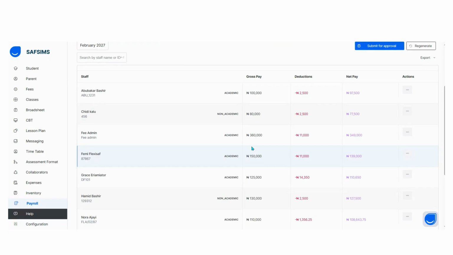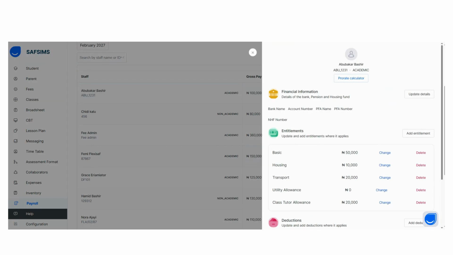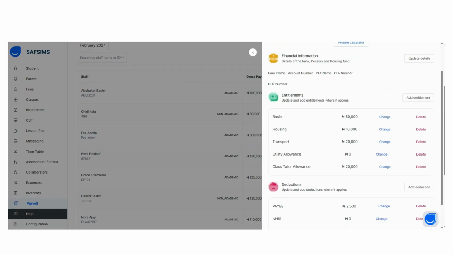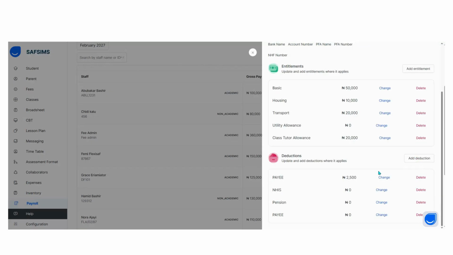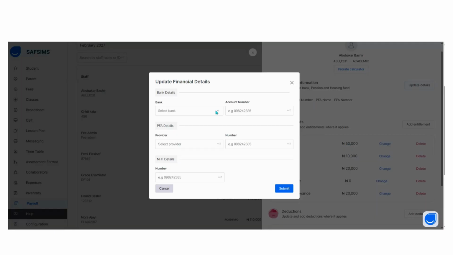Once this is done, you navigate to the payroll to have visibility into the payroll run for a particular period. Here you can easily view the details for each staff member in the various payroll groups created, and add entitlements and deductions that are specific to a particular staff member. Also easily update or add their financial information, from their bank accounts to their pension details to their health insurance or funds account.